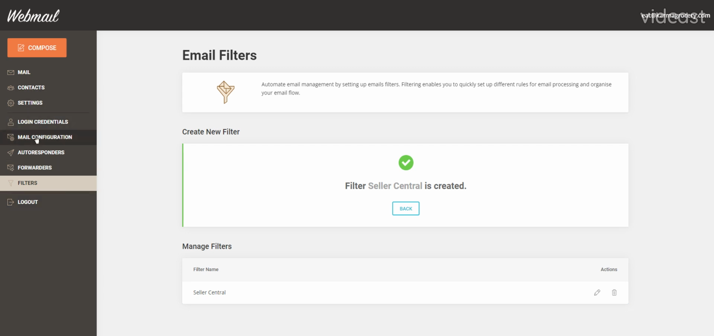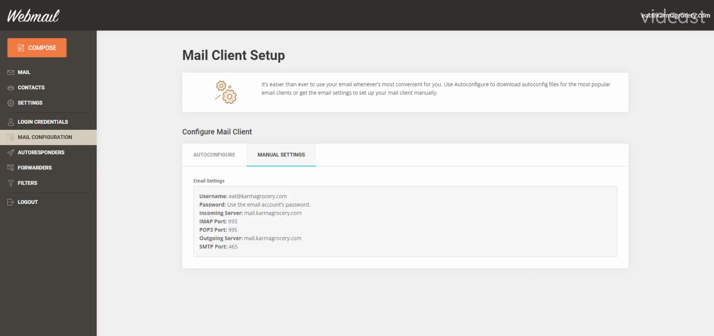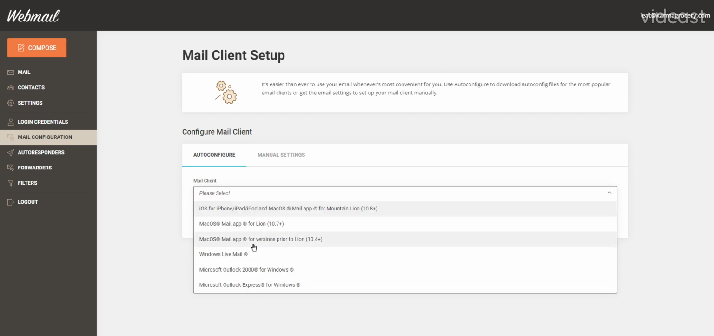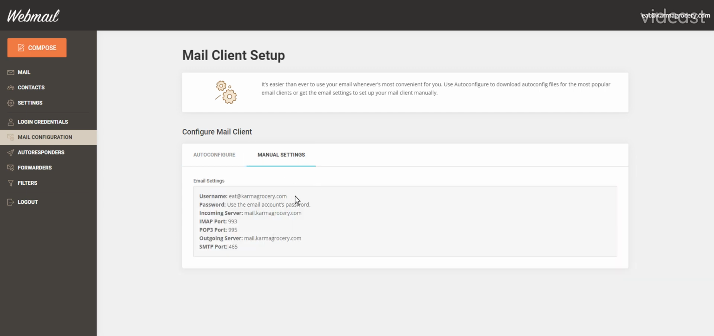Now we're going to look at mail configuration. So you can download any of these for these services, or you can just do it manually. These are your SMTP and IMAP and POP3 settings. So we will use these in the next video to create those.